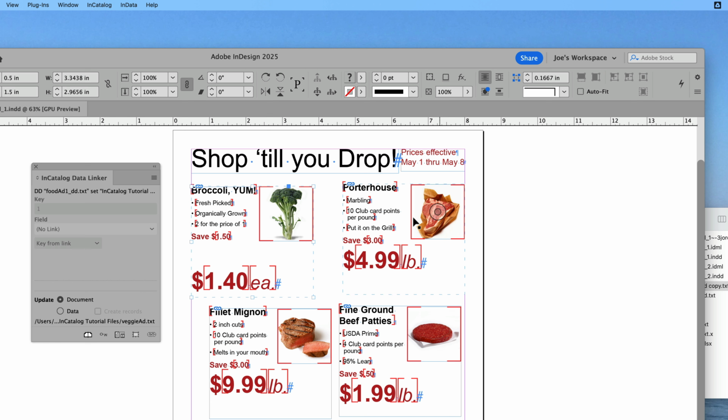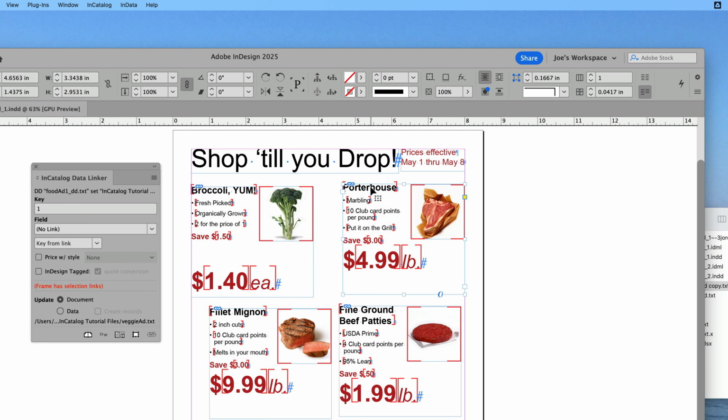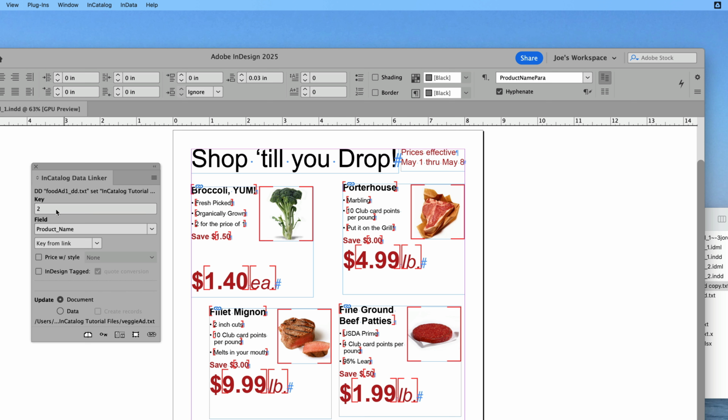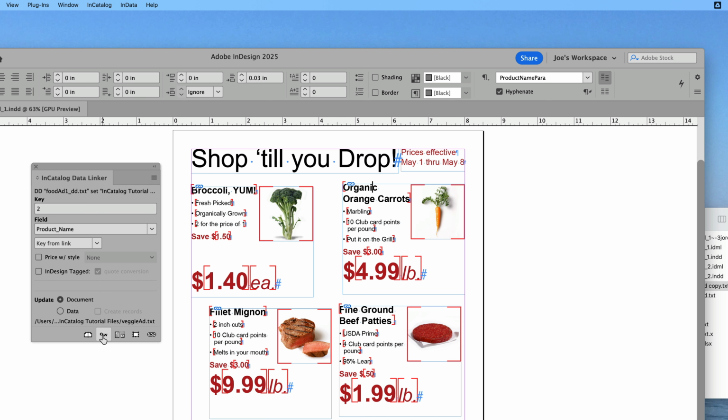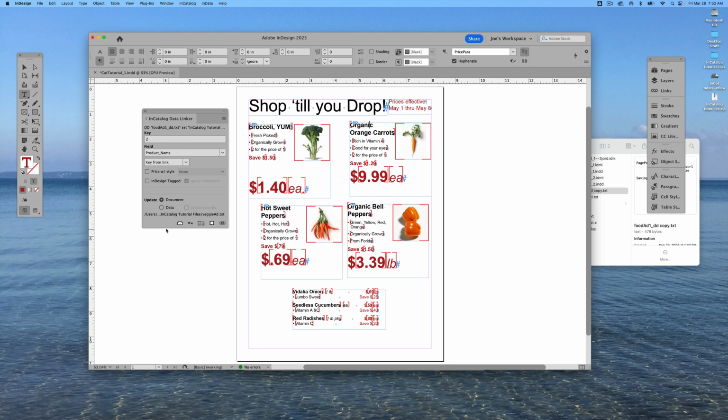Or update everything that belongs to a single key. So I've got this one selected. My key value is 2. Update everything that has the key value of 2. It updates all of those things. Or you can say update the entire spread, and it updates. So these buttons at the bottom give us pinpoint control over what gets updated. If you don't want to update everything, you can just update individual things.